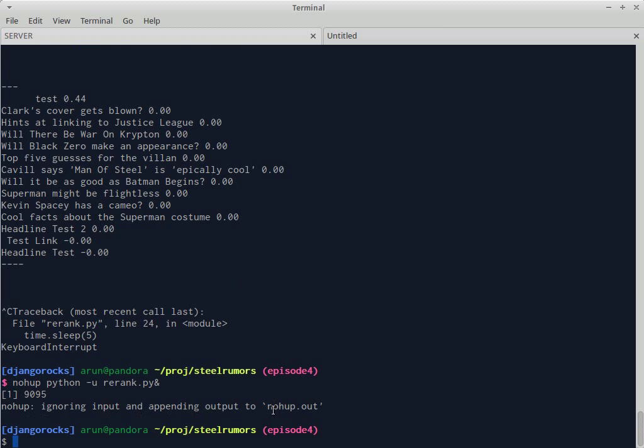As you can see, nohup, as expected, is writing everything to nohup.out. So we'll use the tail Unix command for this, on nohup.out.